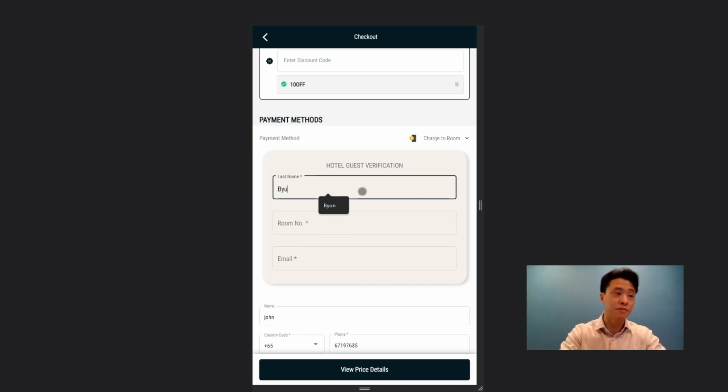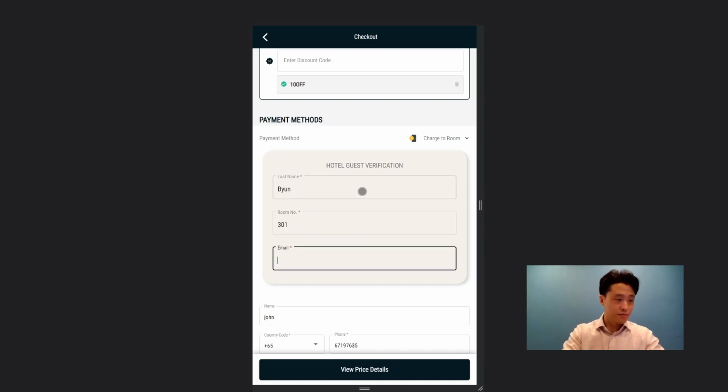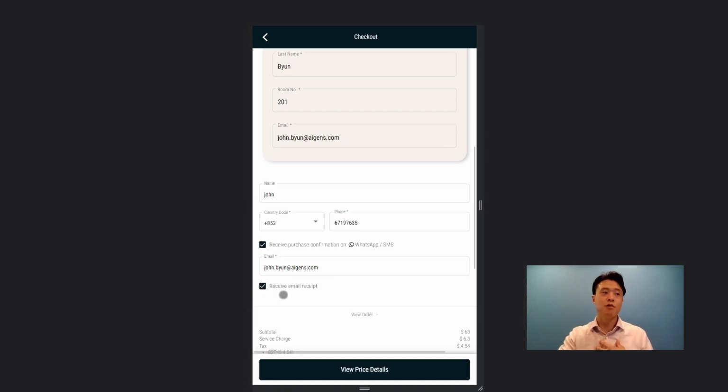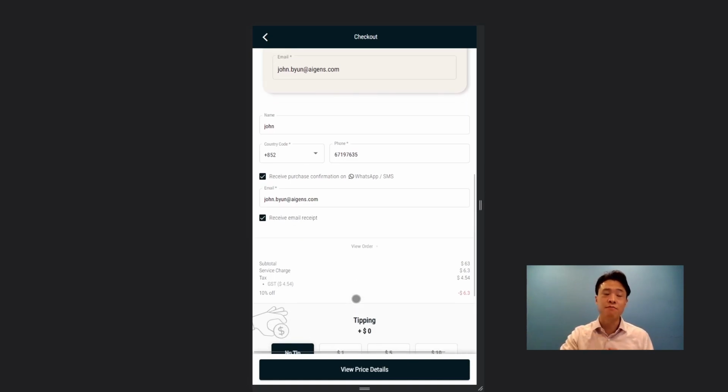I'm going to put in this information. This information can be swapped over to how you want that. That information should be 2@aigens.com. Down below, I'm going to also select a capability where they can send me the order status update through WhatsApp or SMS. I also tick on the box so I can receive the invoice through my email.